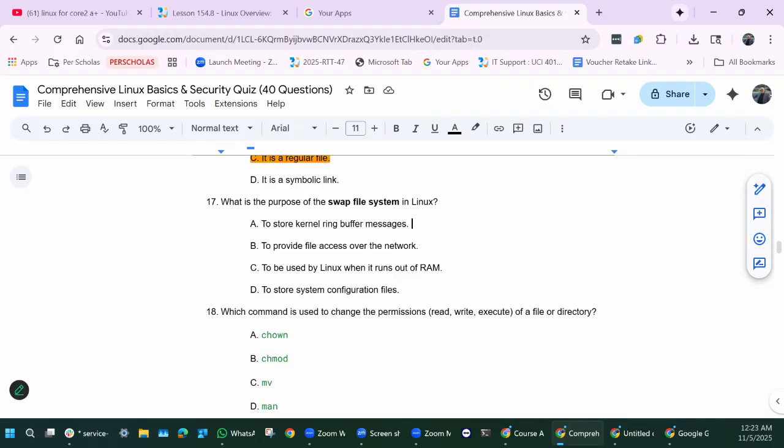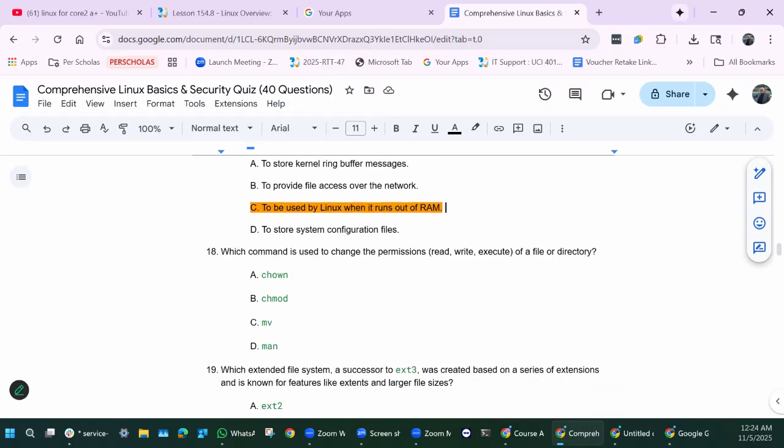Okay. So hopefully this has given you some kind of a clue, the swap file. You got the answer? And the answer is C. Because when Linux runs out of memory, it uses a swap file. It's a space on the disk that acts like virtual memory. It's used when the physical RAM is exhausted. Okay. All right. Don't forget that. All right. Let's go ahead.